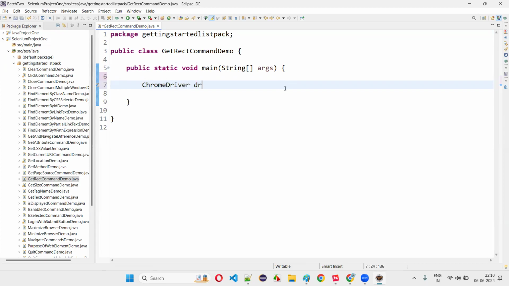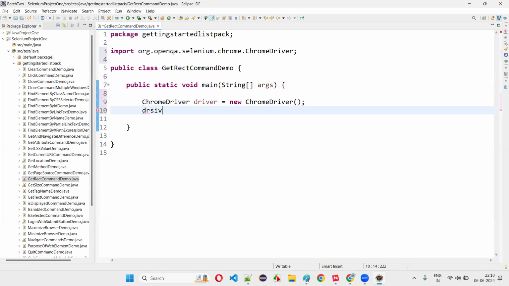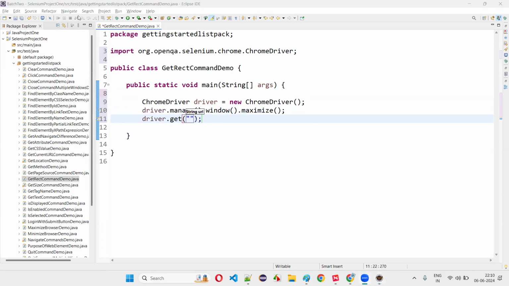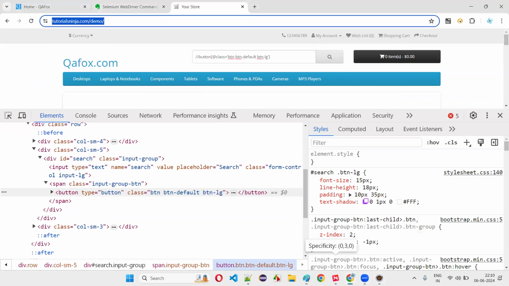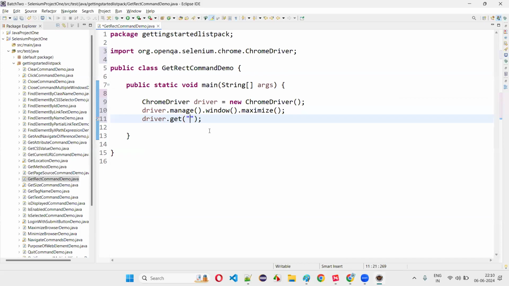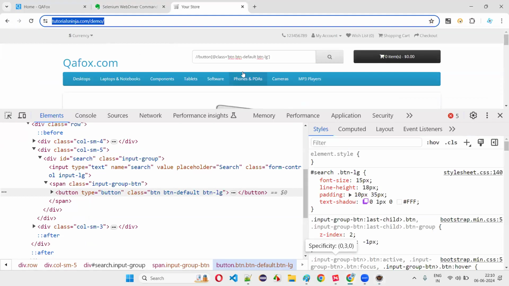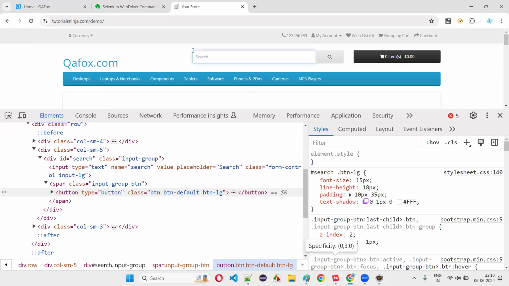ChromeDriver driver is equal to new ChromeDriver, and Control Shift O to import. Simply write driver.manage().window().maximize(), then the driver.get command, providing the application page URL. After providing the application page URL, I want to find the height and width of this particular search box field, and the x coordinate position and y coordinate position of this search box field.